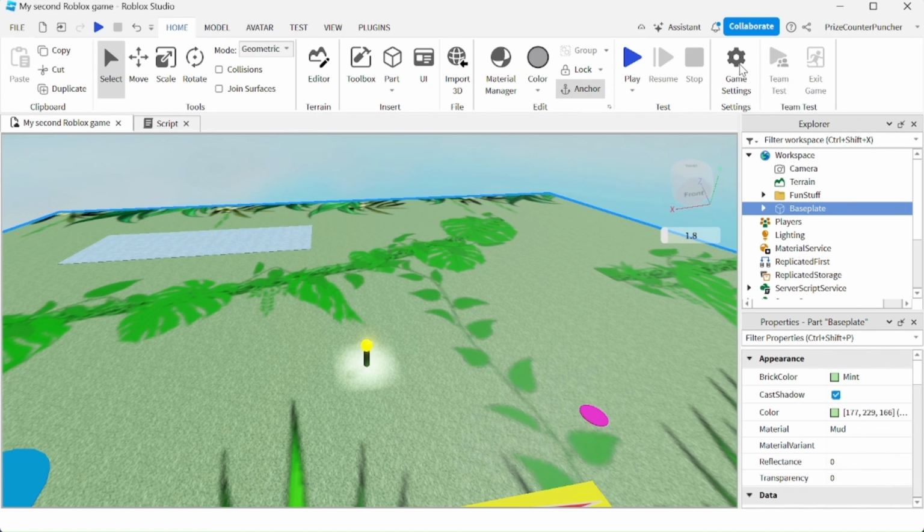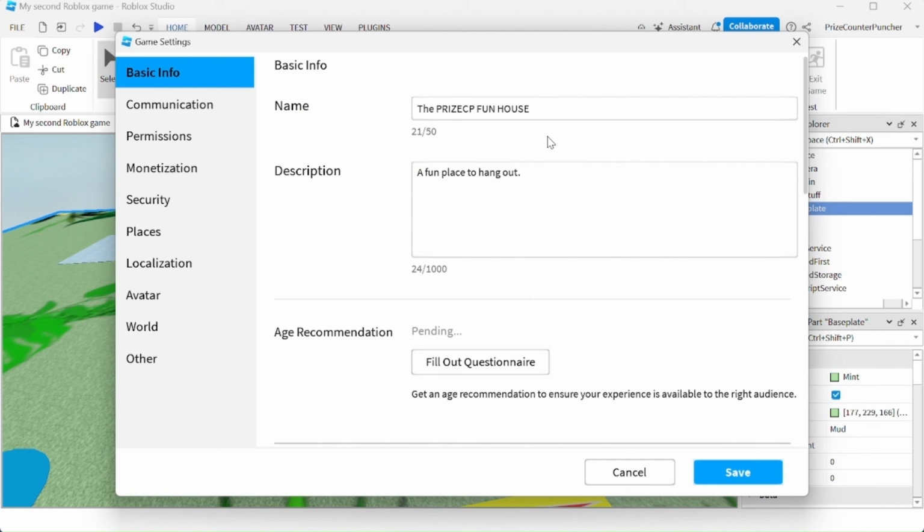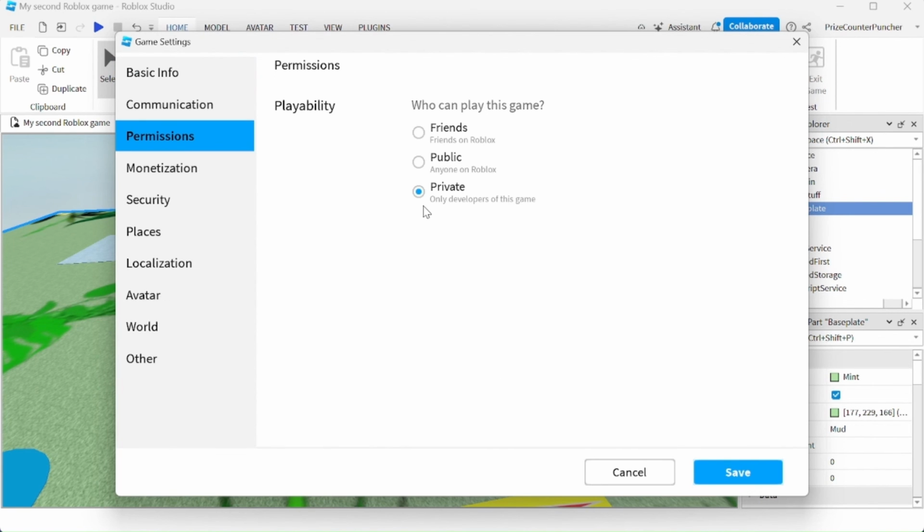So I'm going to go to game settings. For the name of the game, I'm going to change it to the Price CP Funhouse. And the description, I'm just going to say a fun place to hang out. Click on save. Oh, one more thing. Let's go to permission just to make sure it's public. So permission right now is private. I'm going to make it public for everyone to be able to play.